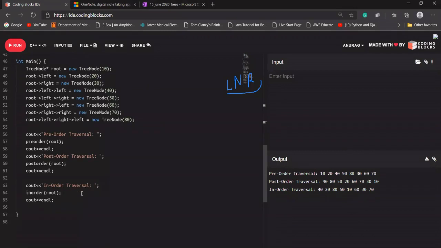Okay, now I'm going to move to the level order traversal code. I'm going to design a function again. Let's say cout level order traversal, and I'm going to call my level order function and pass my root here.